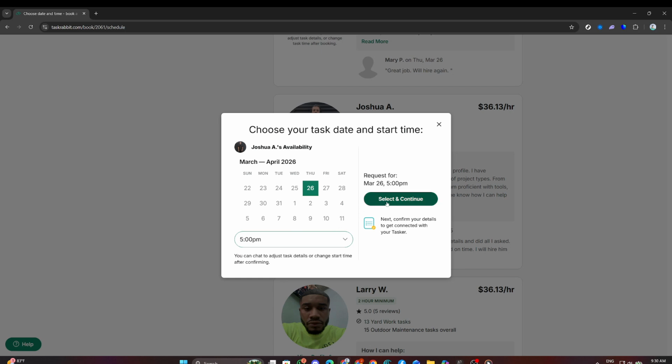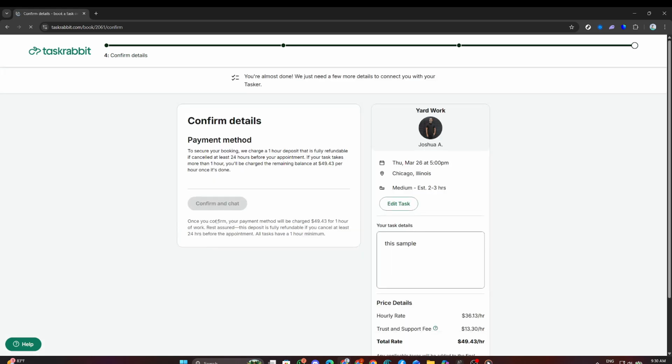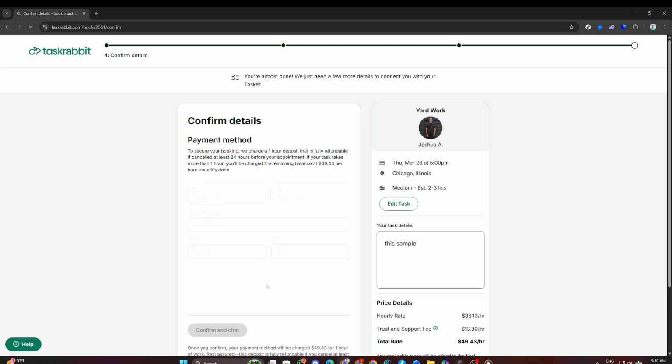Finally, when the job is complete, you will be charged for the service. Taskrabbit ensures that payment is processed only after the work has been finished, providing you with peace of mind regarding the transaction. That wraps up today's guide.